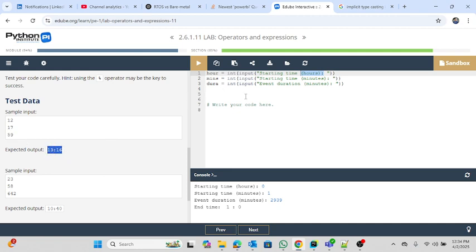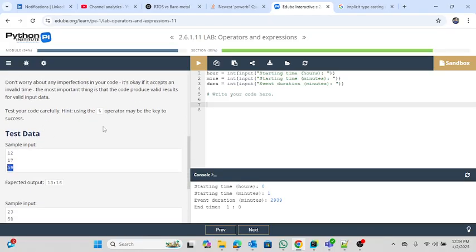Okay, so let's write the code here. First we'll calculate total minutes. So this is minutes and this duration is also in minutes, so that we can calculate the total minutes. So what is total minutes? total_minutes equal to minutes plus duration, right? So this is our total minutes.